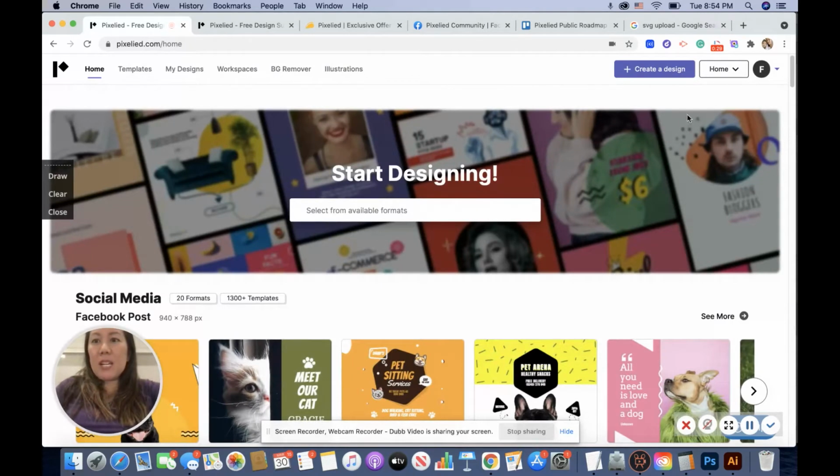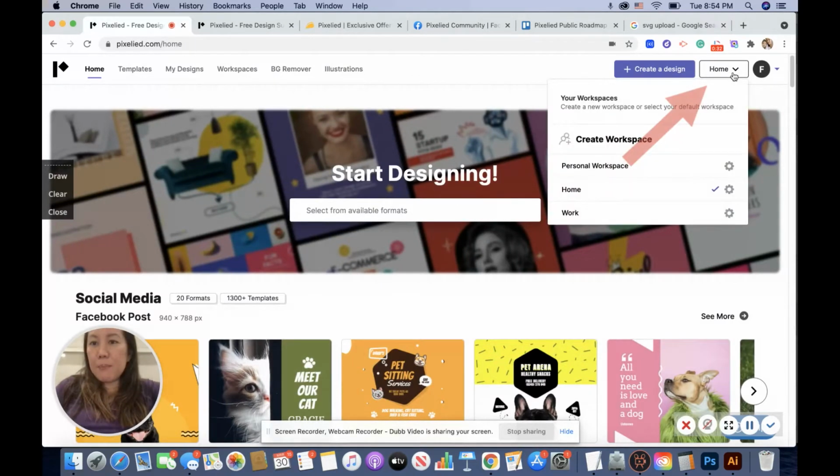And once you land on here, you're in a workspace. And I'm in the home workspace. As you can see, there's a check. So what a workspace is, it allows you to collaborate with your team member, keep everything in one place. Let me show you how to create one.